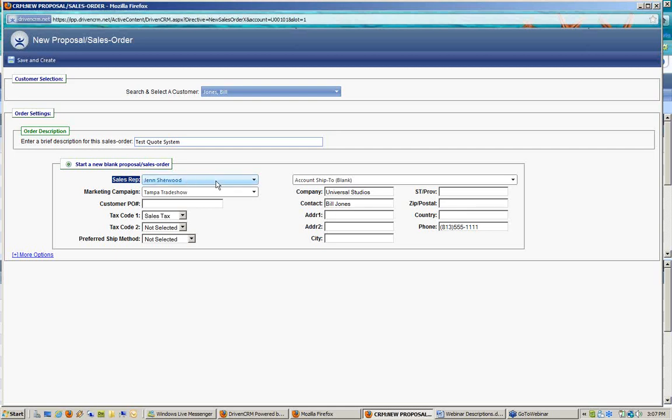I also have the opportunity to override that at any time. Anybody who's marked with a sales role within Driven, which my login must not have that role assigned to it, would show up in this drop-down list here. So that means in my employee setup, I do not have the sales role assigned to me.